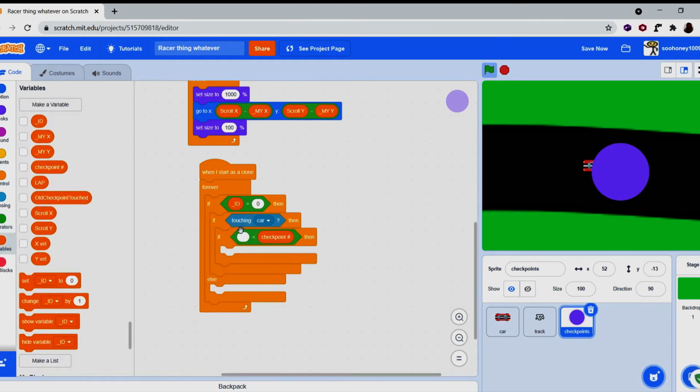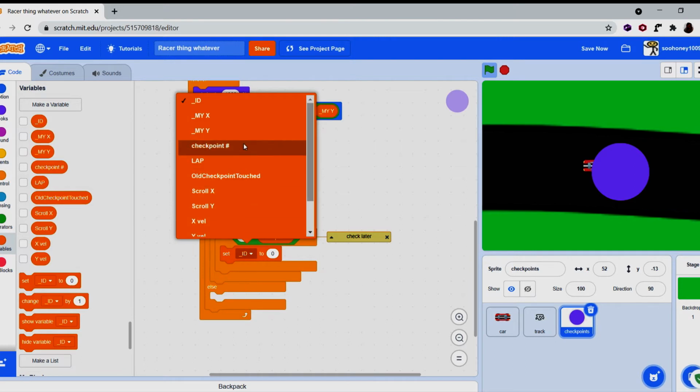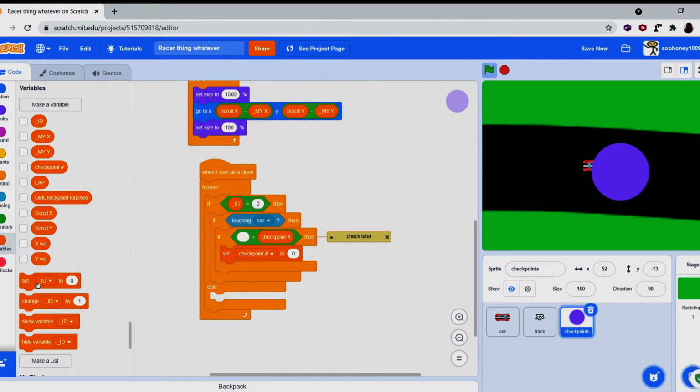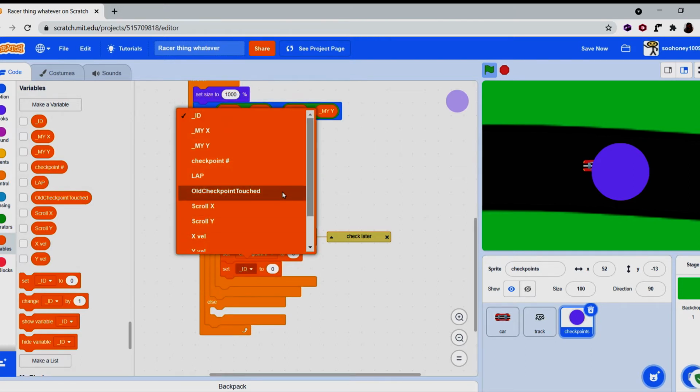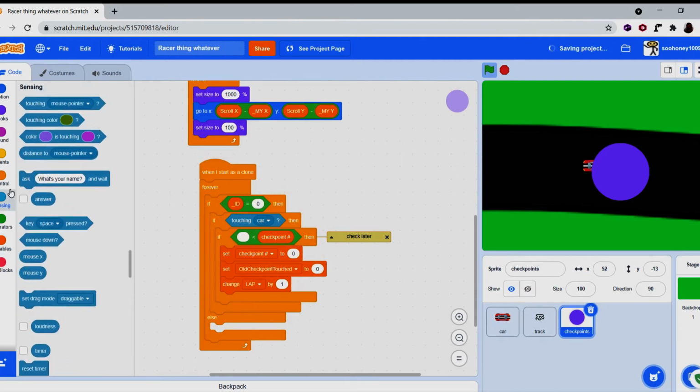Checkpoints is greater than, actually, and then we're gonna put a comment saying check later because we can't fill it in right now, you never know. And then what you're gonna do is set checkpoint number to 0, and then set old checkpoint touched to 0, and then change a lap by 1. So this indicates that you have finished a lap, and that's a good thing, pretty sure.